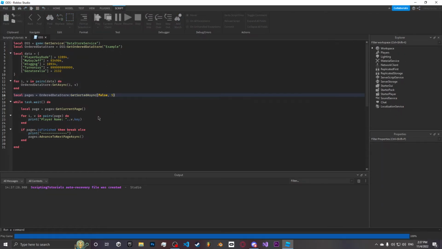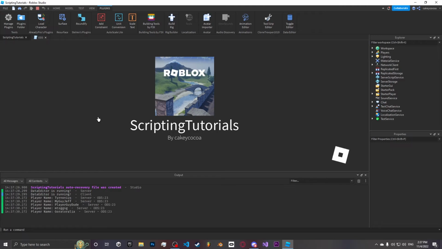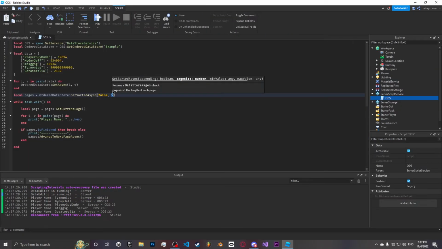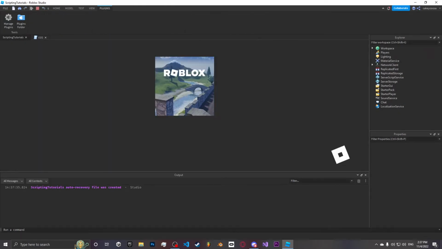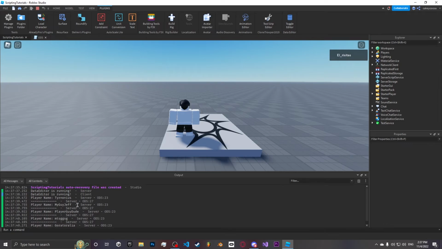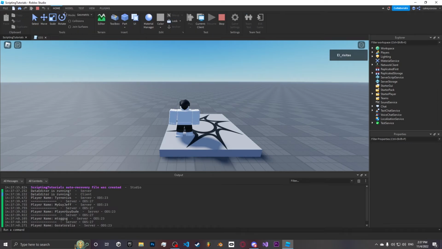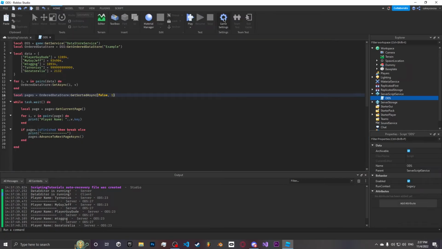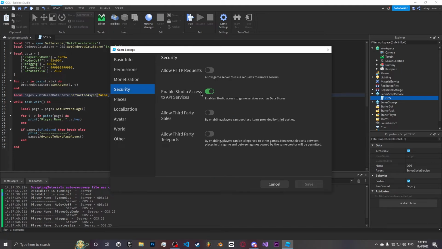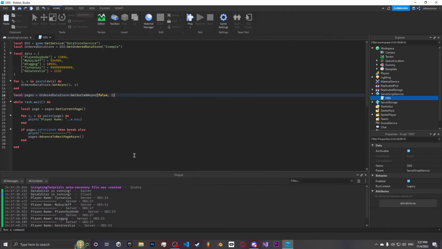So let's test it out. As you can see, it printed all 5. And if I change it to 1, it's only going to be 1 user per page. As you can see, OrderedDataStores is pretty slow as well. Also, if you're getting HTTP errors, make sure that you have enabled Studio Access to API Services in game settings under security. So it might not work because you don't have it enabled.